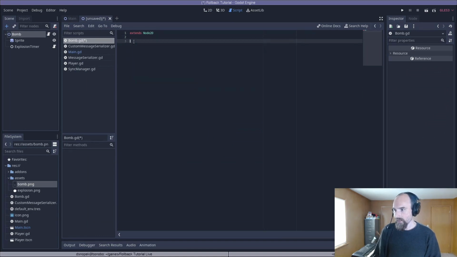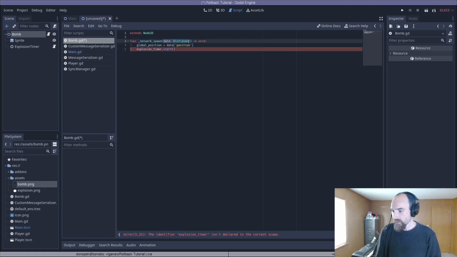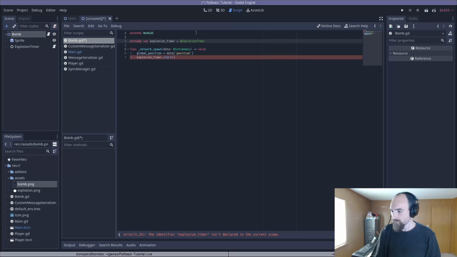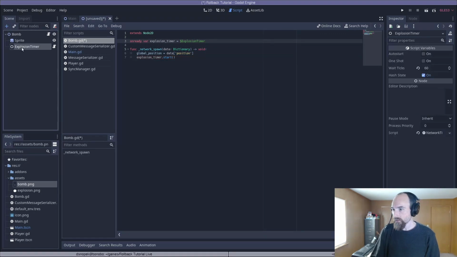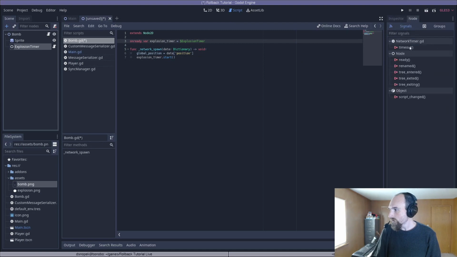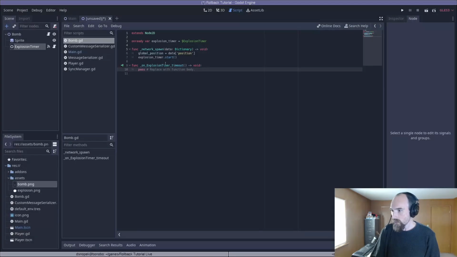And we need to implement a new virtual method related to scene spawning called network spawn, which takes a data dictionary. We pass in some data here to initialize the scene. All we need in this case is the position, and when we spawn, we want to start the explosion timer, which we need a reference to. There. And when the timer goes off, we want it to just despawn ourselves. So let's click on explosion timer, go over to node, double click on timeout, connect.